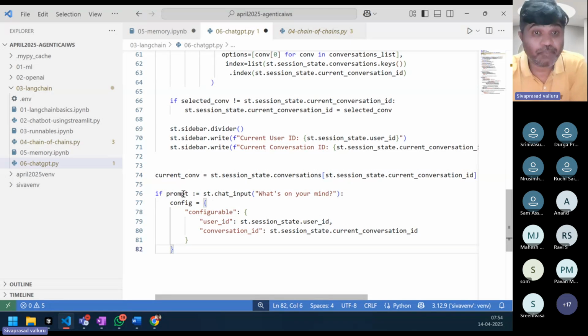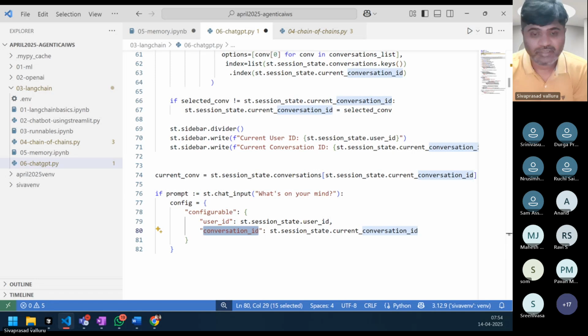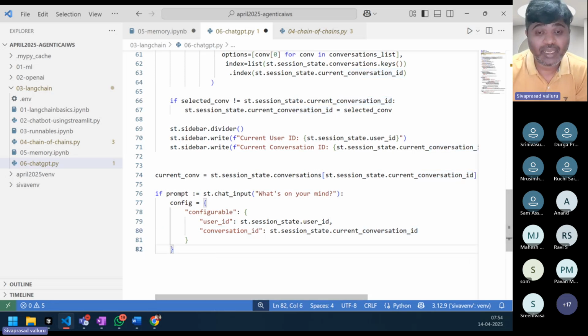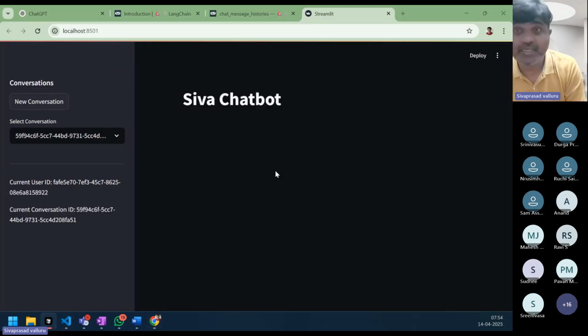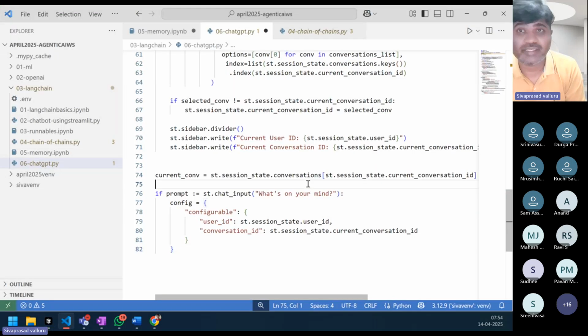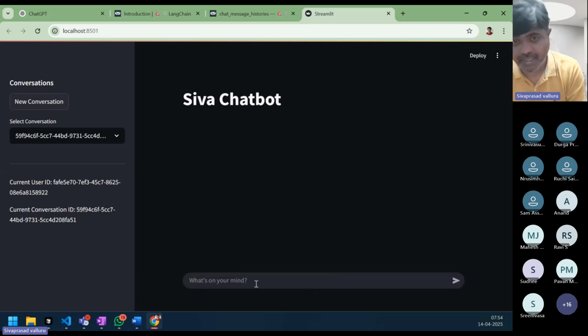So I'm writing a prompt. st.chat_input, what's on your mind? And then here I'm creating a config object with configurable user ID and conversation ID. Okay. Now, let me just go ahead and refresh here. I think I didn't save it. Slowly on the right side, I am writing the content. Rerun. On the right side here, you can see what's on your mind.